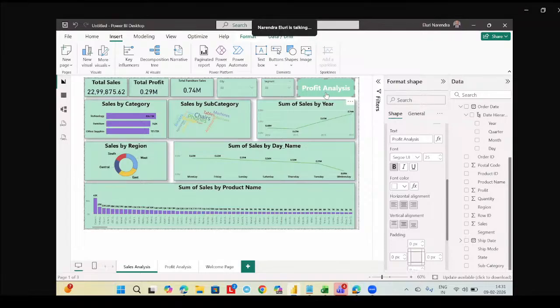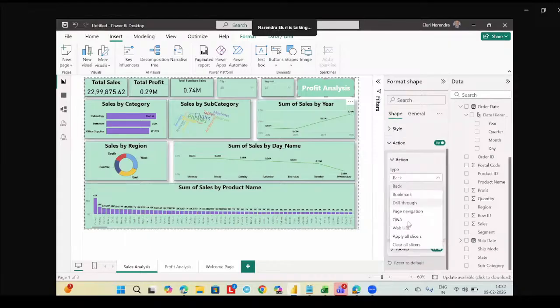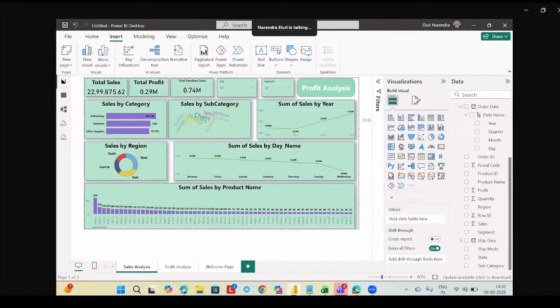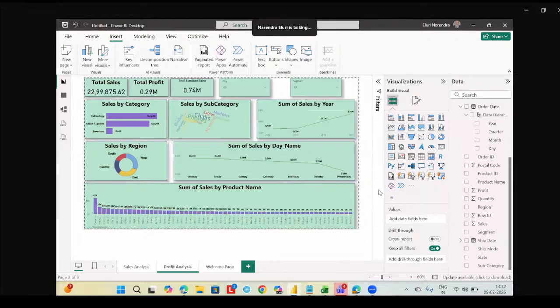A student asked how to create the navigation. So keep the profit analysis button selected, go to actions, and make it on. Now click on the down arrow, set the type as page navigation, and the destination as profit analysis. That's it. Done. Now I am currently in the sales analysis page. When I press the Control button and single click on this button, which page is it taking us to? It is taking us to profit analysis.